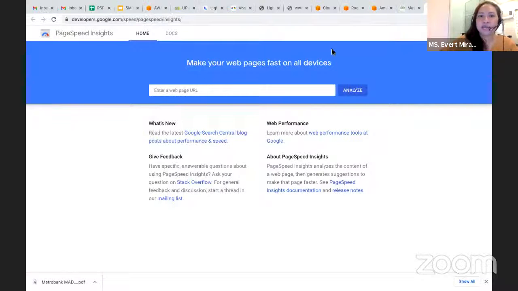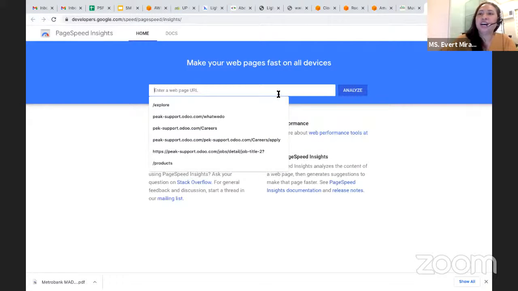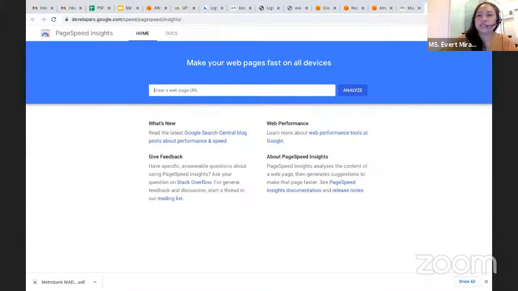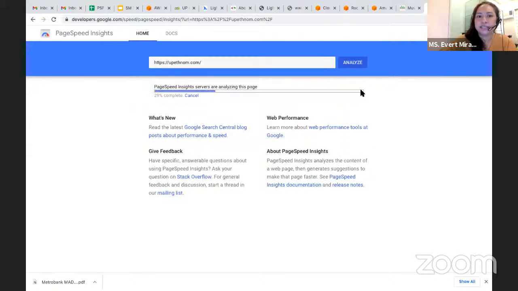Okay. I'm here. So I'm going to enter the URL of UP Etnom. Right. I'll go back to the original UI. Okay. So then you run analyze. Now it tells you the performance of your site. But again, the UX and UI audit, UP Etnom, I'm going to send it to you personally. But offhand, we're looking at your platform. It's time also to revamp.